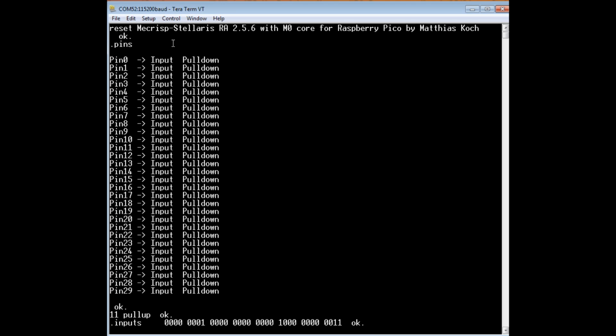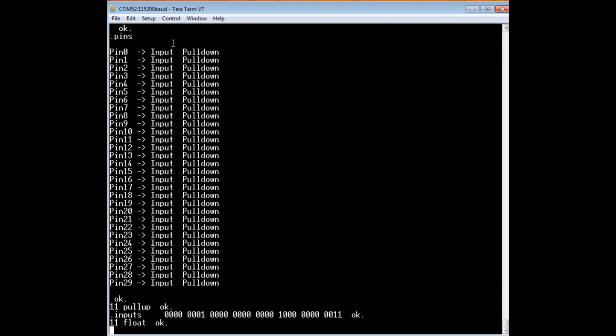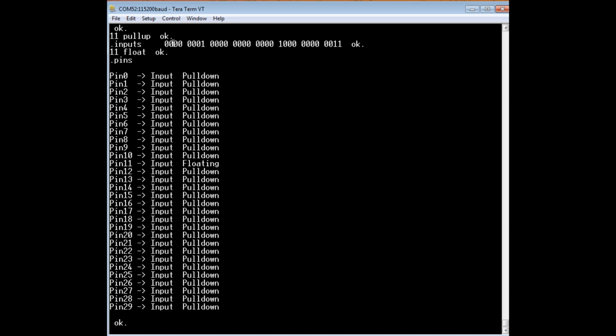And you can see pin 11 is high because we pulled it up with a pull up resistor. So we could go pull up, we could go pull down, we could go float. So we go pin 11, float. So we'll be floating. And we'll have a look at the pins. You can see pin 11 is floating.